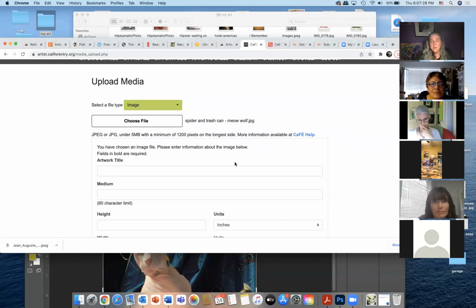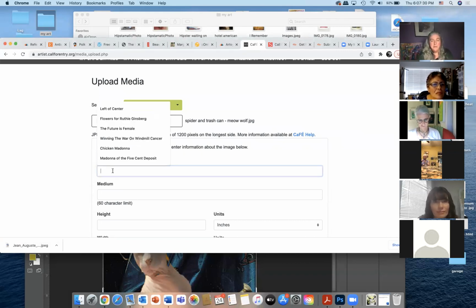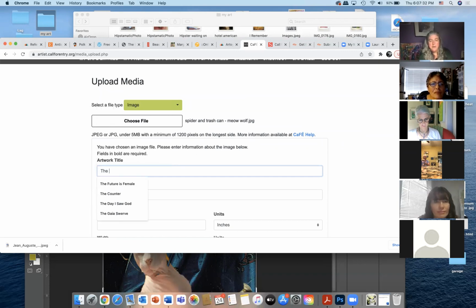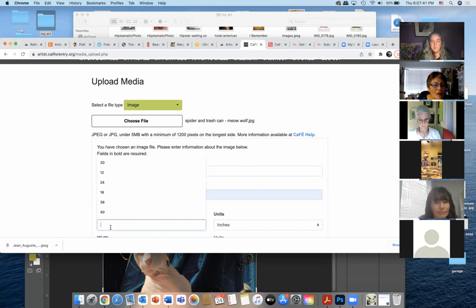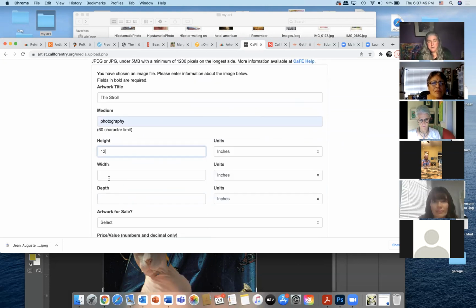Okay, so it's coming up now and I can go in here and I can say, I call this one the stroll, and the image is photography. And I put my particulars in here. And you just go through real quickly and you add all this information.